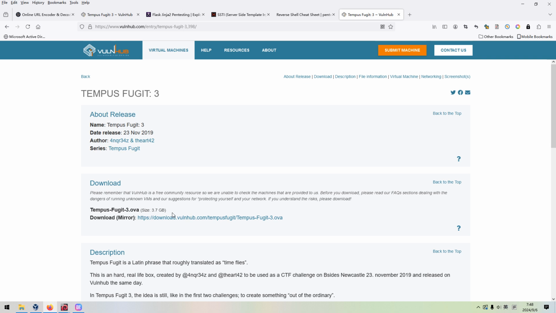So throughout the video, I will use this machine. I think this machine is very hard. Actually, I didn't finish the machine yet. Of course, in this video, I will not cover the entire process of the Tempest Fugit 3. Okay, so without further ado, let's just get started.